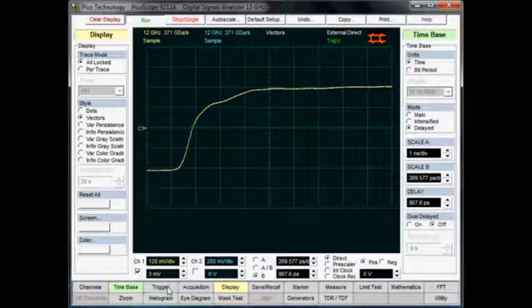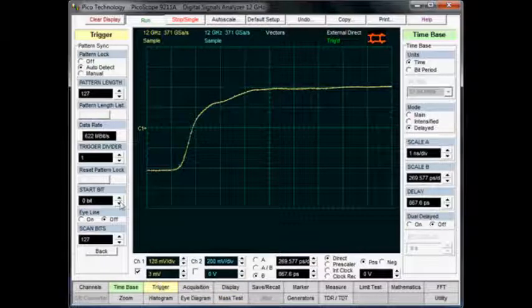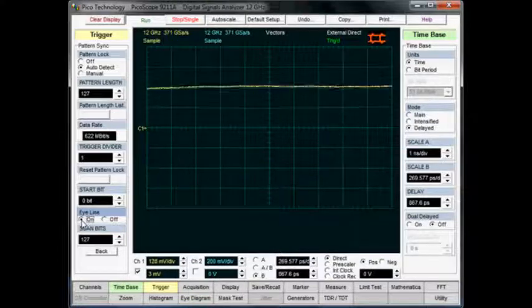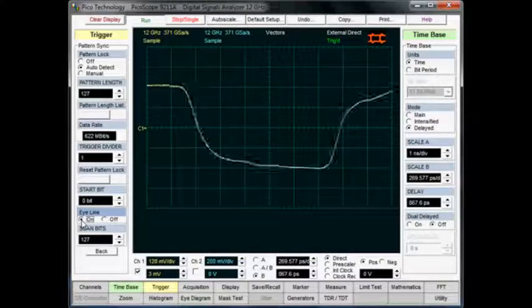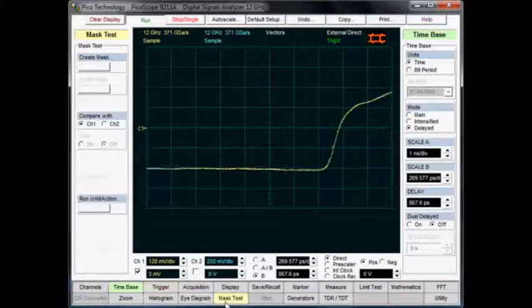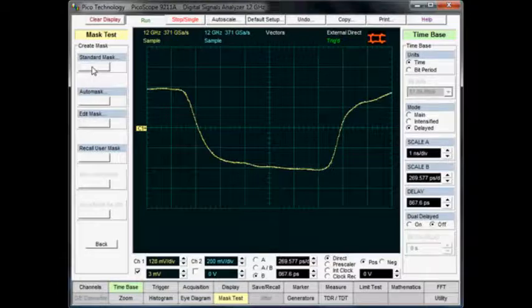Going back into the trigger menu, we've got a feature here called eye line, and this will allow the firmware to scan through, in triggered mode, each of the bits. So we start at bit 0, scanning the 127 bits. I will turn on the eye line, and here we can see it scanning through the 127 bits of the sequence. Now I'd like to perform a mask test against this data, so I'm going to create a mask.